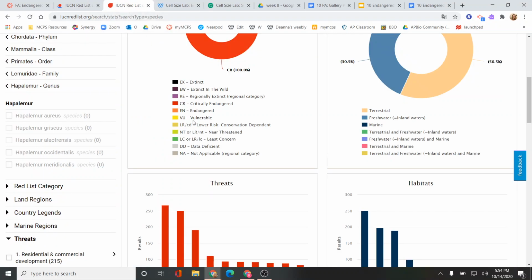So these abbreviations are the threat levels. So LC means least concern. Don't choose anything that's least concern. NT is near threatened, LR lower risk, VU is vulnerable. I don't want you to choose any organisms that have this next to their name. And you will find them on here. You'll find all sorts of organisms.